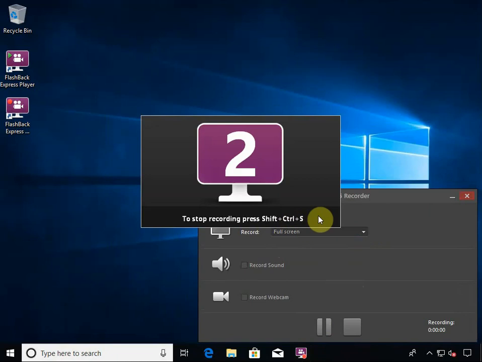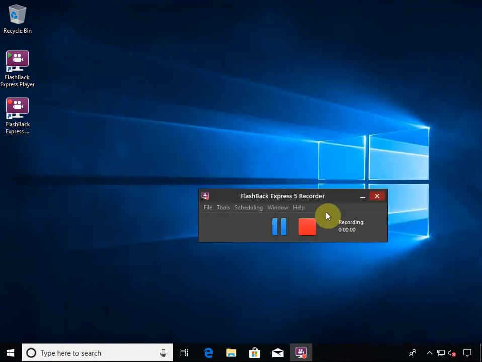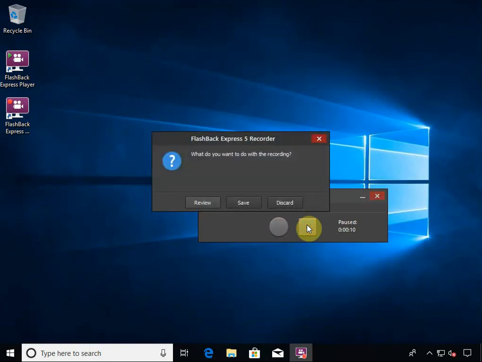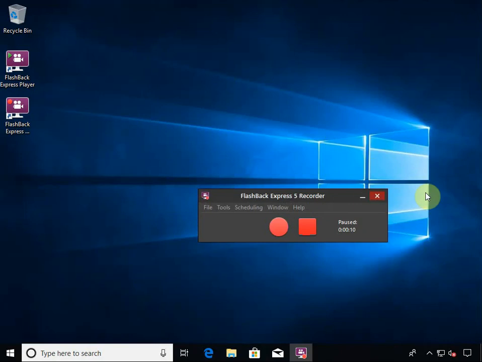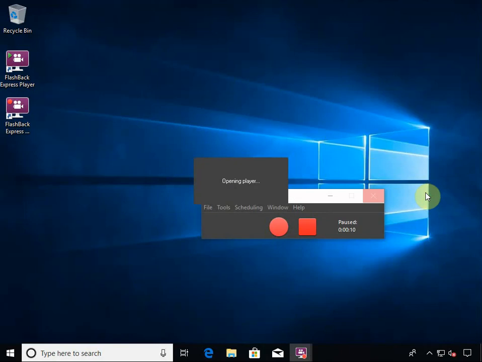Shift, Control, and S to stop recording. Okay. Right, so this is my full screen now. So I'm recording on the software I've downloaded via me recording you, which is quite simple. So I'm going to just click pause and I'm going to click stop and let's review it. It does depend on the speed of your computer, laptop. But it's generally quite quick and it's so simple to use.